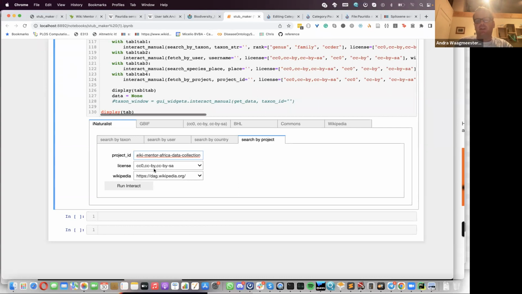Now I can say I want CC0, CC BY, or CC BY SA. I'm going to leave it, but you can decide whether you want the most open, a bit less open, or more restrictive licenses. Now I have here a set of languages. We'll spend some time today on the Dagbani Wikipedia, but let's go for English now. What it is going to do is take all the observations that are made in the WikiProject Africa data collection, and run them against the English Wikipedia.